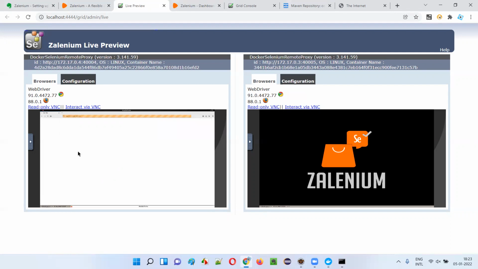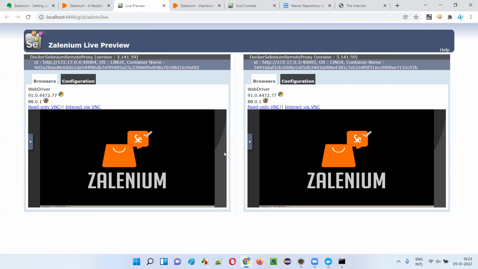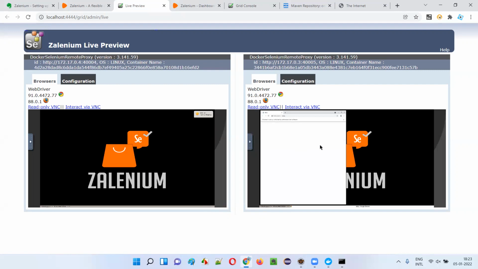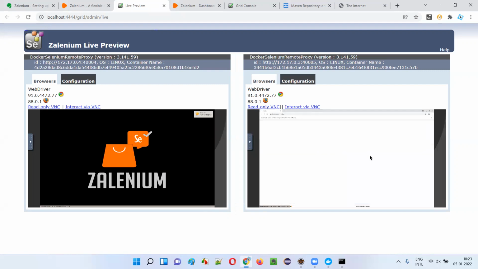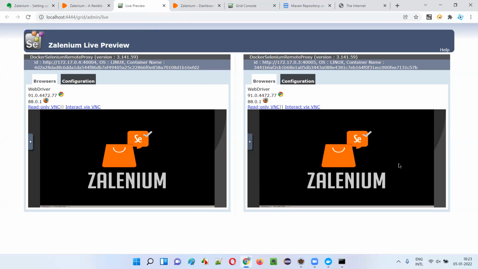Let's wait for this to finish. 4 scripts have to run. Let's see how they are running. Only 2 containers are there, right? By default, Zalenium comes with 2 containers. One of the containers is getting occupied. One script already got executed. Now in another container, the Chrome related test is running. The second test is also done. Now the third test. Let's see on which container the third test will run.